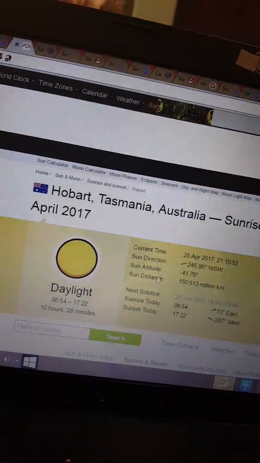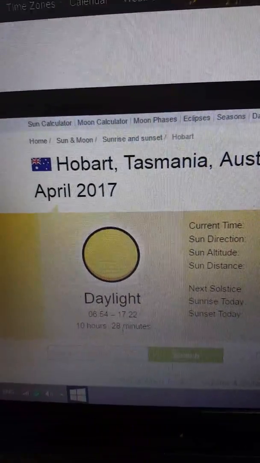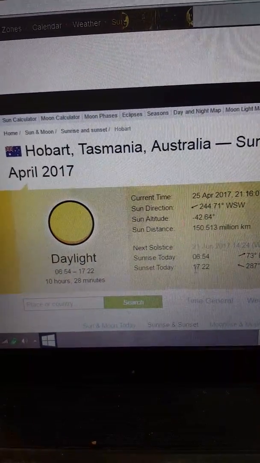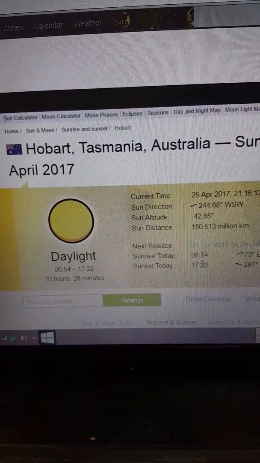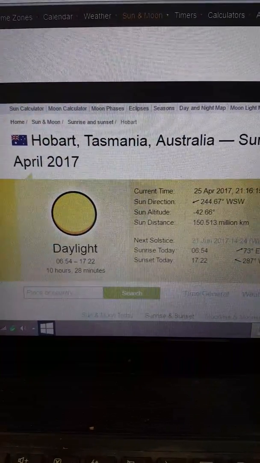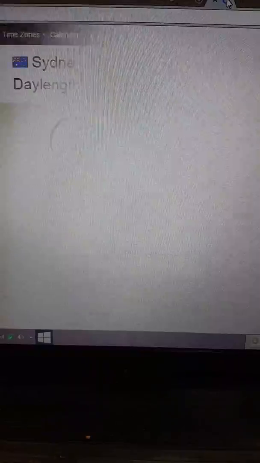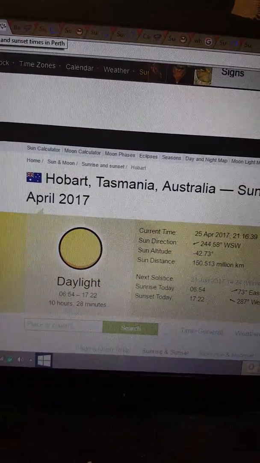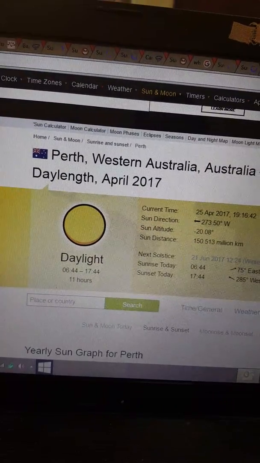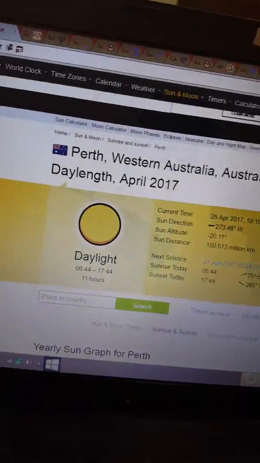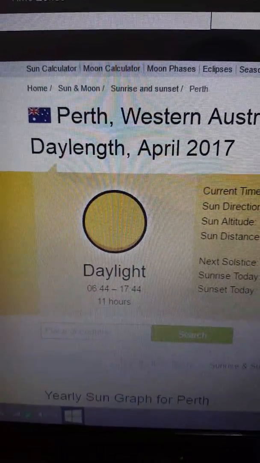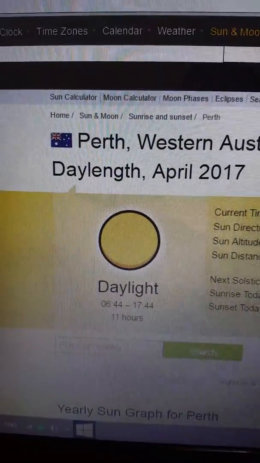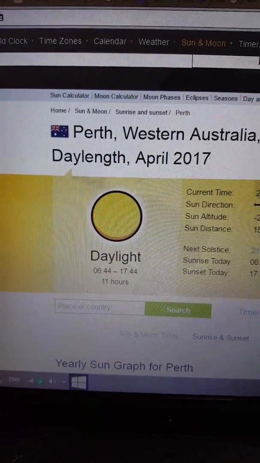This is Tasmania. The sun has to be there for 10 hours 28 minutes, sunrise at 6:54 up to 5:22. Look, 6:54, it's a little bit later than the Sydney sunrise, which is here. The Sydney sunrise has to be 6:25. And this is Perth. The total time the sun exists there is 11 hours. 11 hours sharp. Why? I don't know. Why is it 11 hours here?